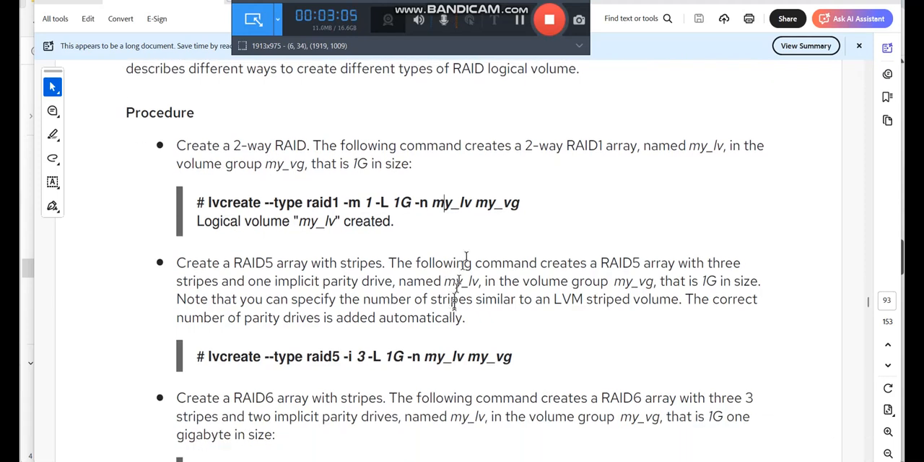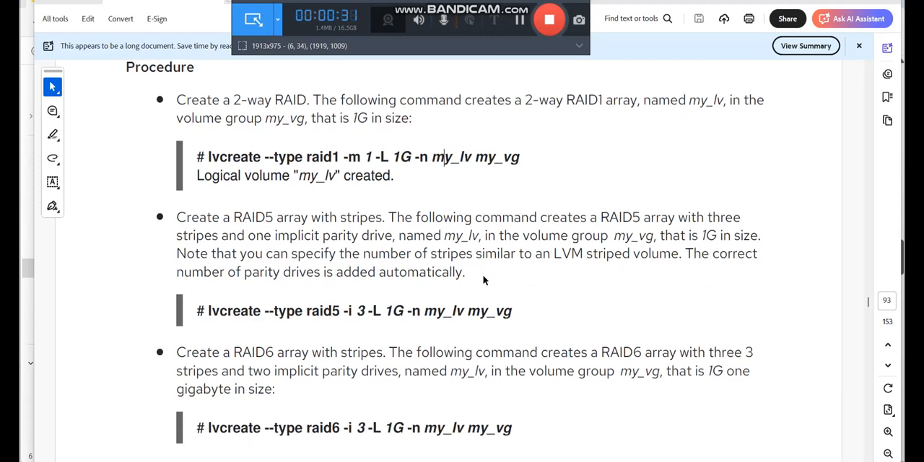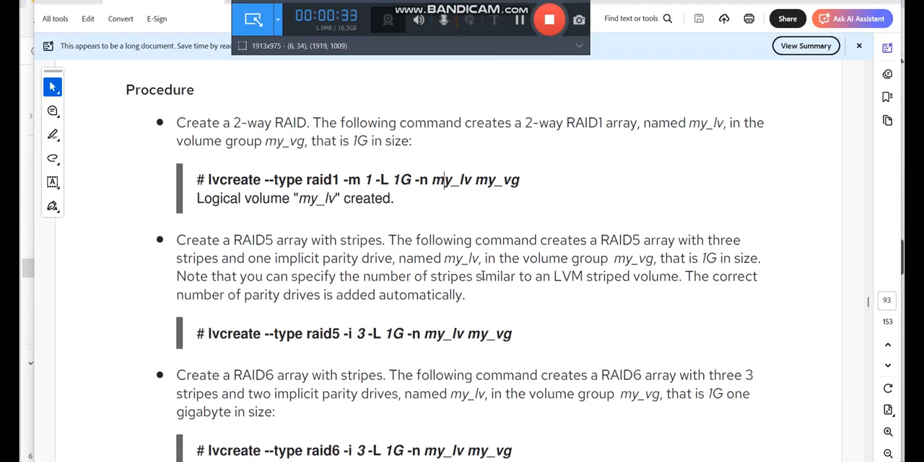Create a RAID array with stripes. The following command creates a RAID array with three stripes and one implicit parity drive named my_LV in the volume group my_VG that is 1G in size. Note that you can specify the number of stripes similar to an LVM striped volume. The correct number of parity drives is added automatically.